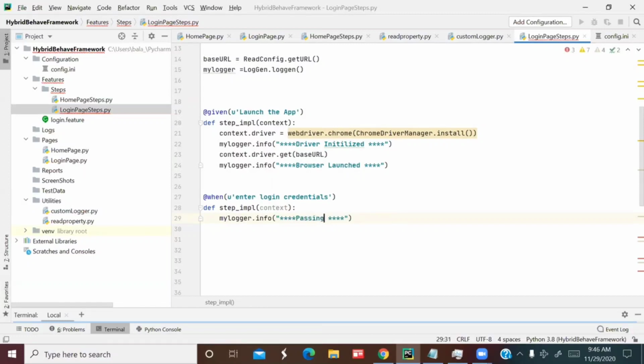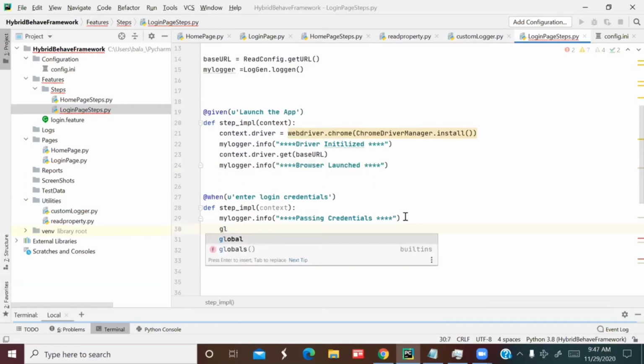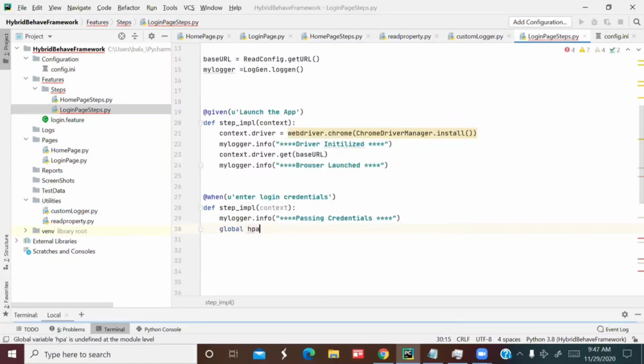Okay, first you give the my logger. Okay, entering credentials, passing credentials. So that's fine. Okay, now click enter. Okay, and we'll keep the variable here global. Okay, and we'll keep the object, the H page.